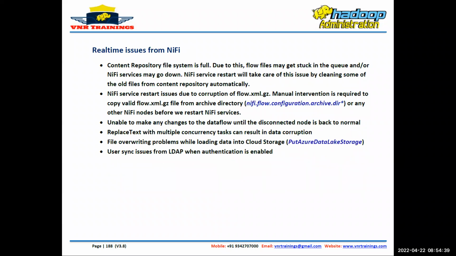And real-time issues from NiFi. What are the real-time issues? So when it comes to real-time issues, the content repository of the file system being full is one of the common issues. Content repository is full.